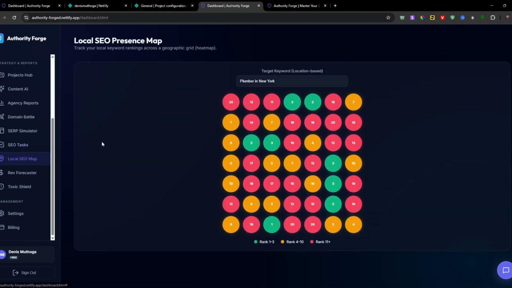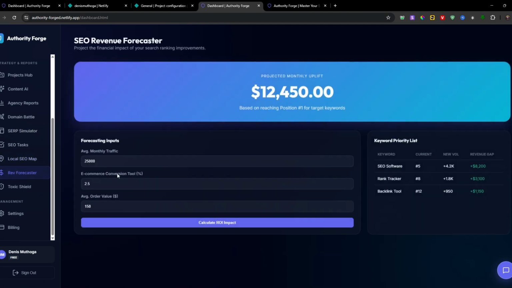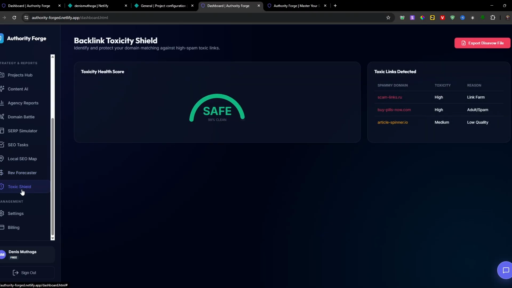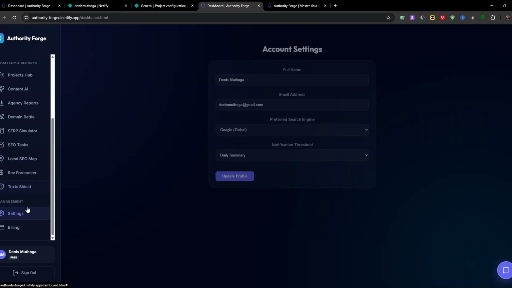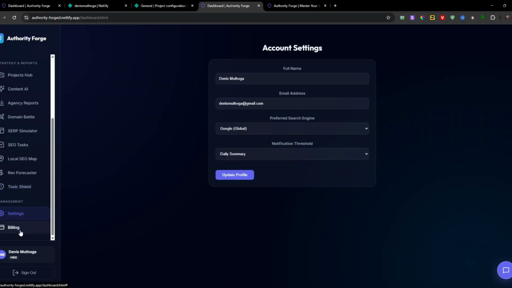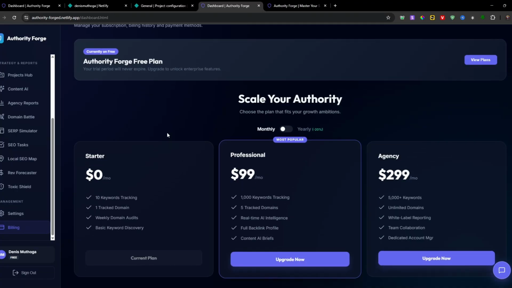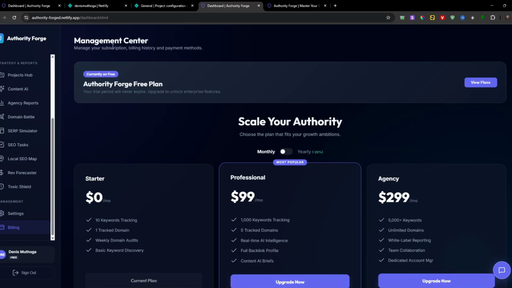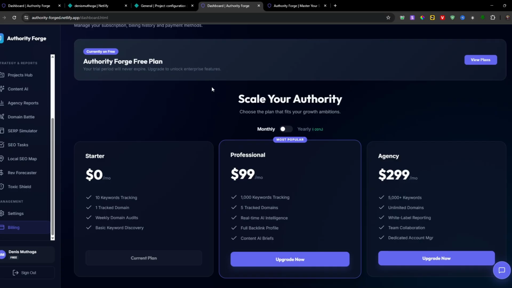The local SEO map, you can track local keyword rankings across a geographic grid map. For the revenue forecast, you can project the financial impact of your search rankings improvements. For the toxic shield, you can identify and protect your domain against high spam toxic links. The settings here, you can make changes to your accounts. Then on the billing here is where you can manage your subscription, billing history, and payment methods. So here you can either choose to upgrade to a professional or agency plan right here.